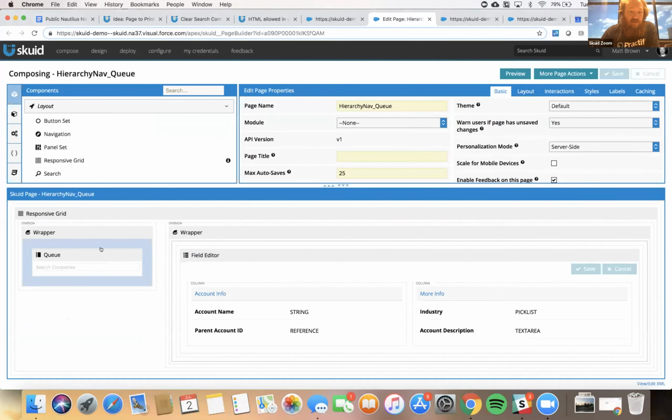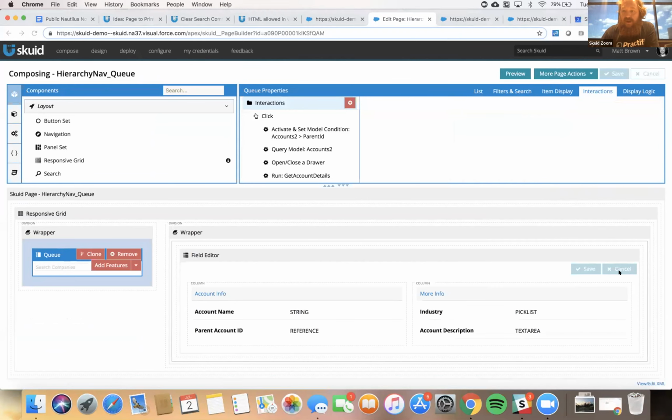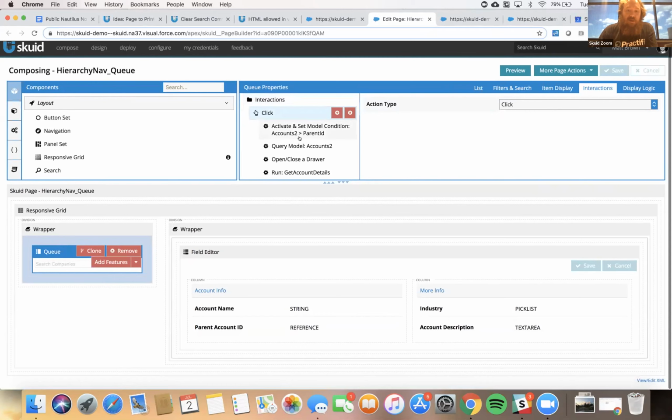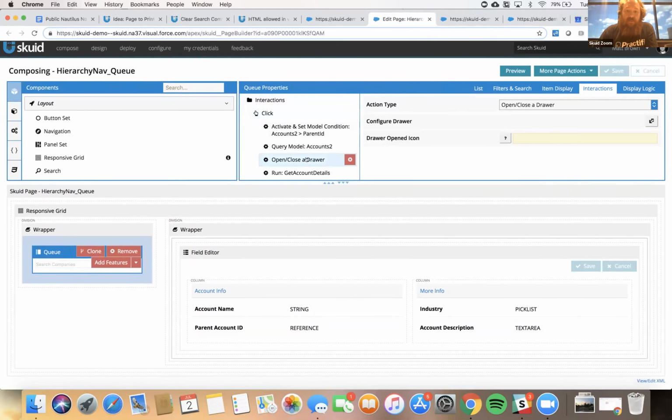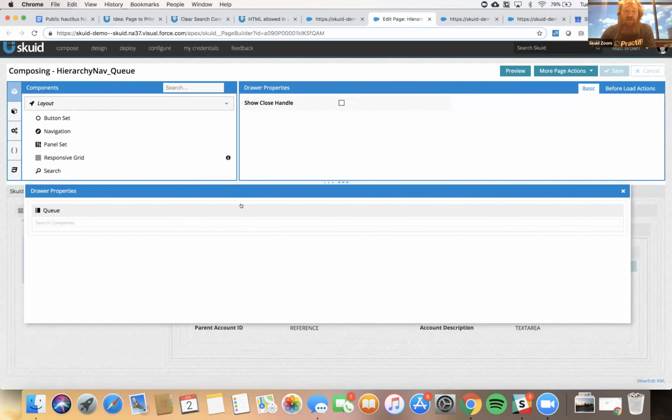So how are we doing that? If we look behind the scenes in the Squid Composer, I'm using a queue component with an action. Sorry, let me just move around all these little pop-up things. I feel like I'm in early 2000s internet here. So when we click on a row, it's going to do a couple of different things. It's going to go get that next level of information, and it's going to open a drawer. And inside that drawer, I've got a queue.